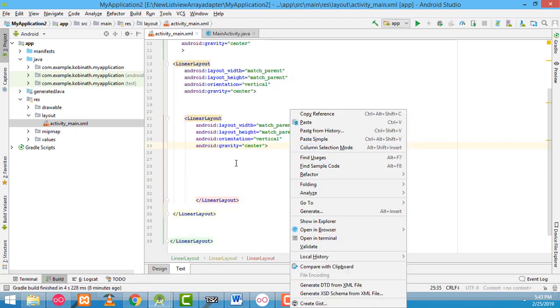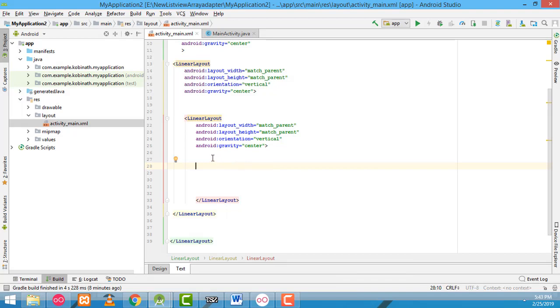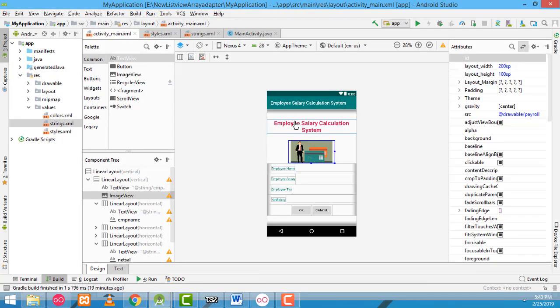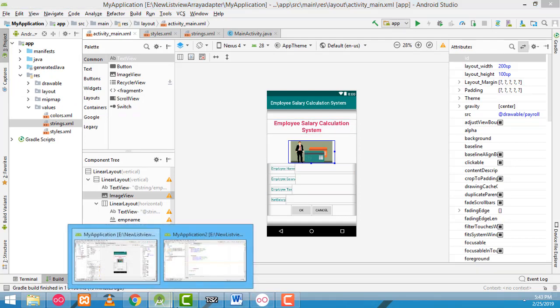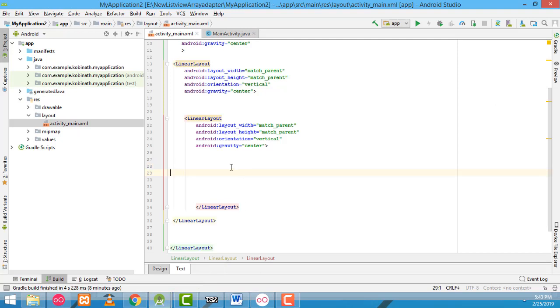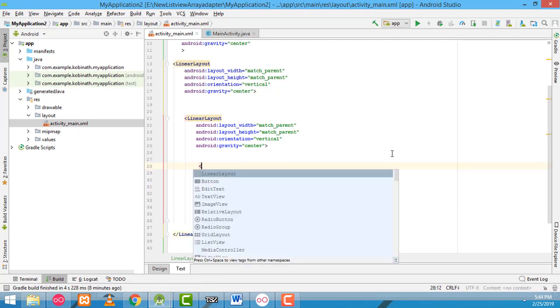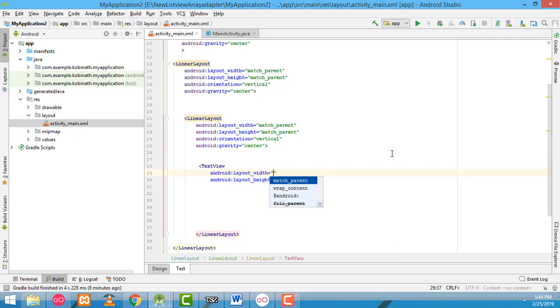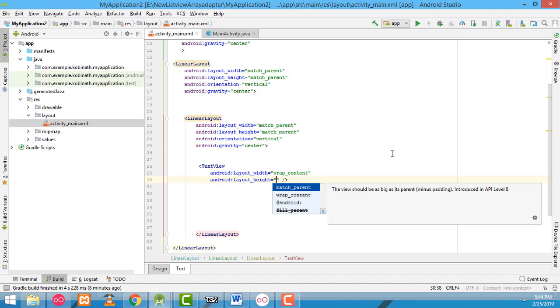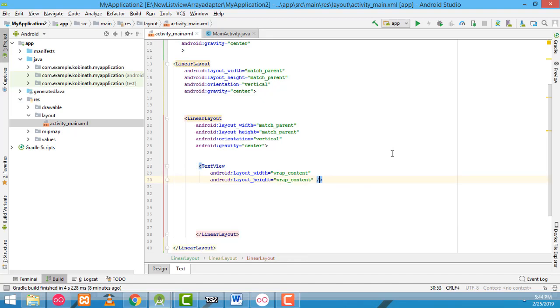Now what I am going to do is create the first one, adding an image. Actually, first one for the heading. So I am going to write a TextView. Here I am going to write a TextView with wrap_content and wrap_content.